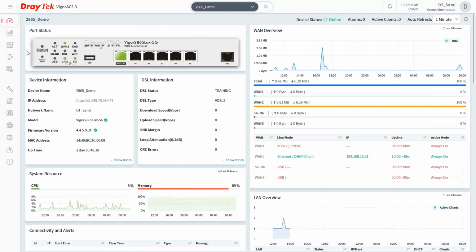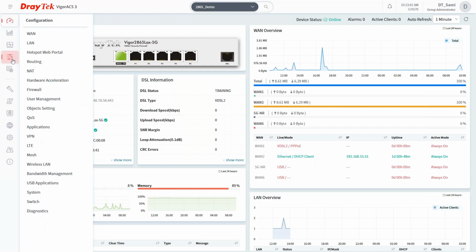So on the left-hand side here, similar to the network overview, we have dashboard configuration, dashboard statistics, monitoring configuration. There we go, that's the order. But instead of hotspot web portal here, we have advanced. So like I said, it's slightly different to the network overview. But first of all, let's go into configuration, and we'll be able to create any changes to the device.